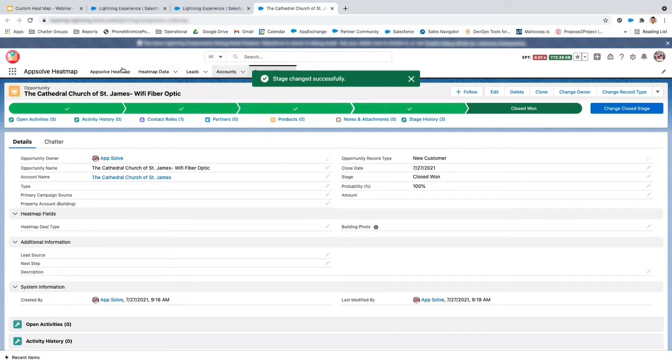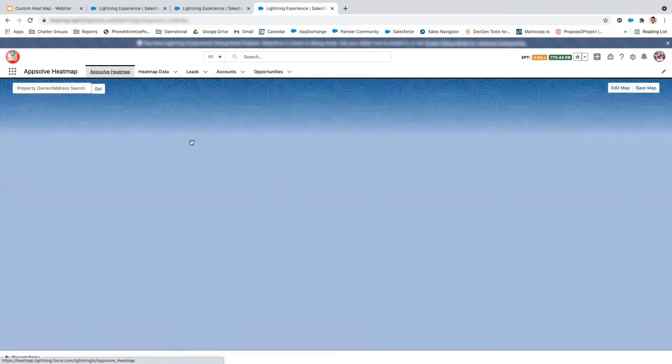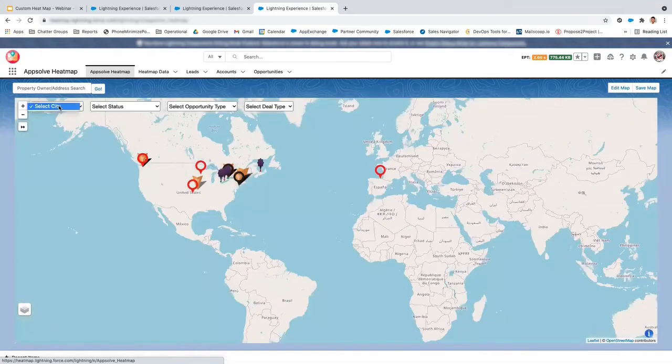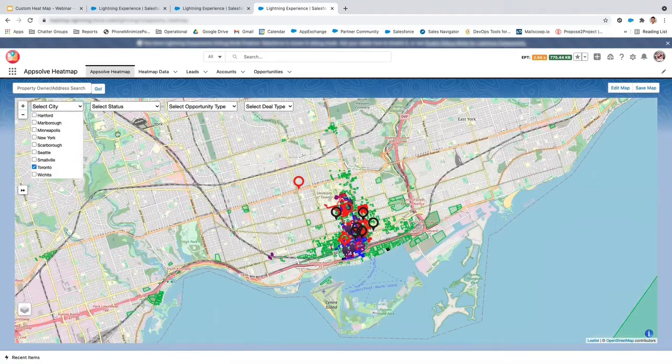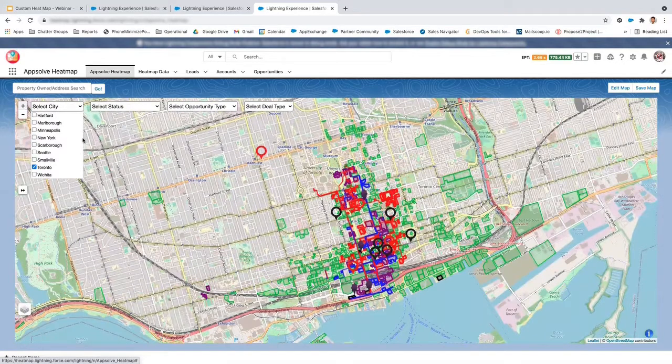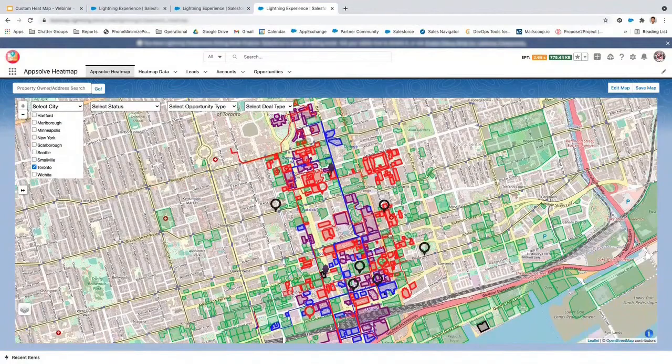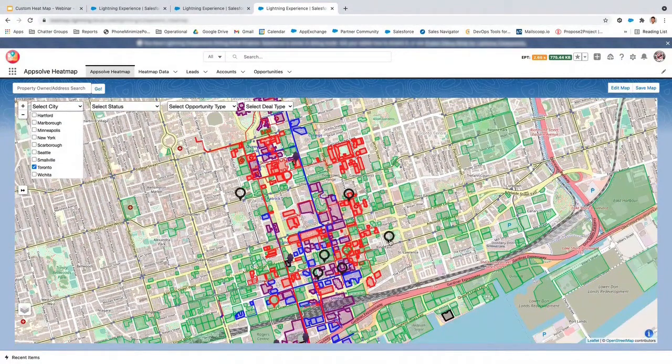So it's a closed win. We'll go back into the heat map. Back to Toronto. And now you can see that the opportunity has in fact turned from a red circle pin into a black circle pin. So you're able to see what accounts exist for customers by color coordinating your pins.